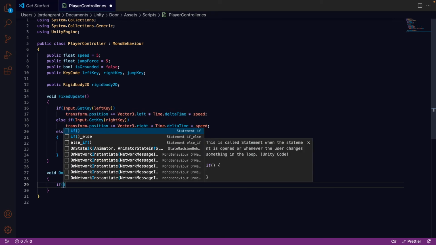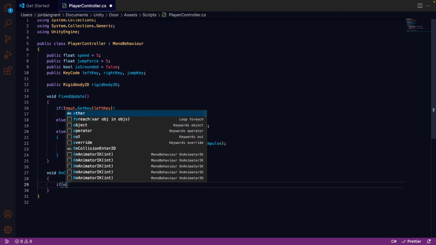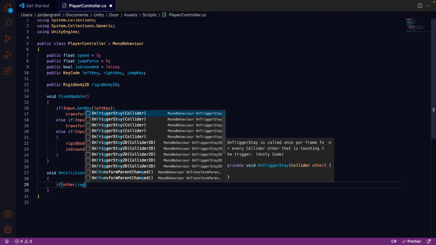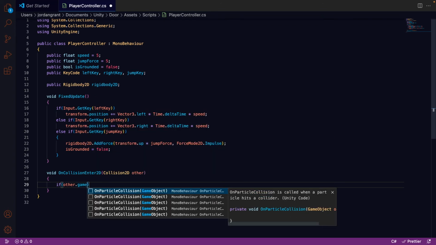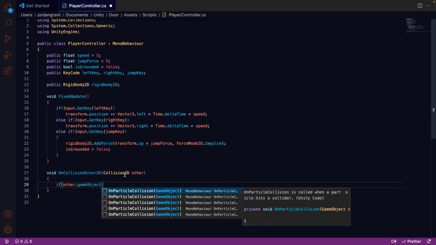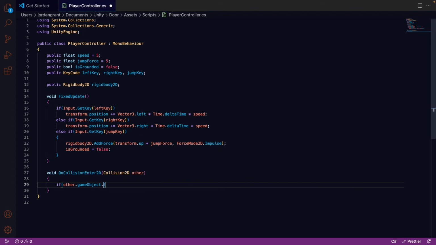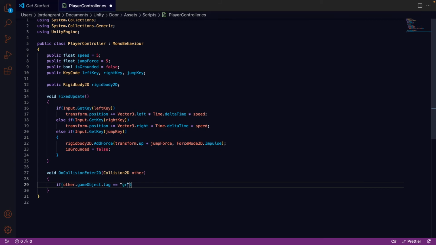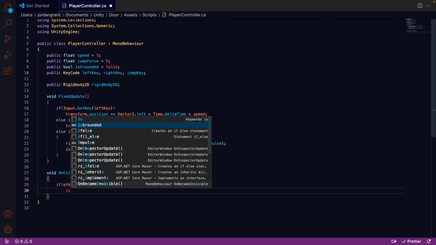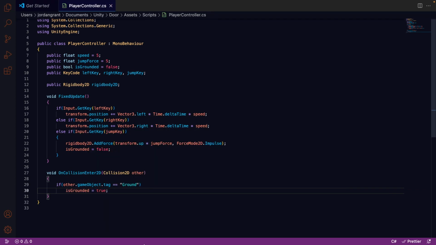Usually in OnTrigger you can do other.tag, but here we have to do this a bit differently to get the tag. Other, by the way, is a collider basically. So we can go other.gameObject, get the game object from that collider, and then from the game object we get the tag, and we check whether that is ground. Make sure to make it identical because casing really matters here. And then we can just go isGrounded is equal to true.